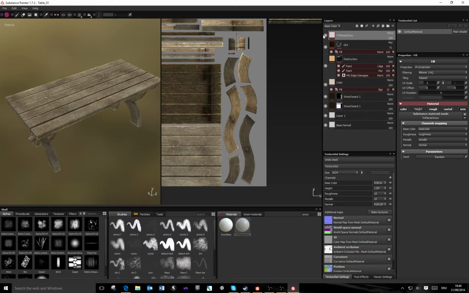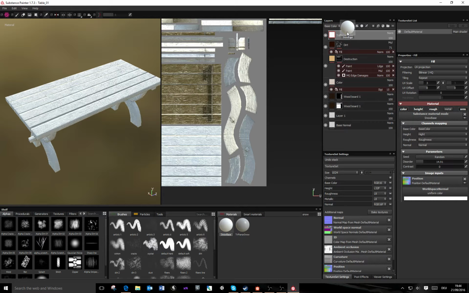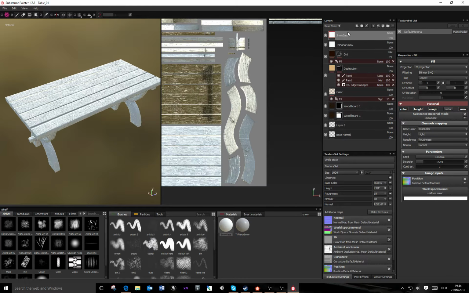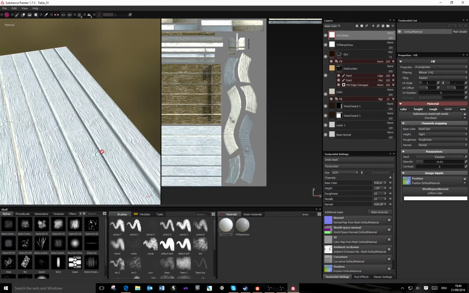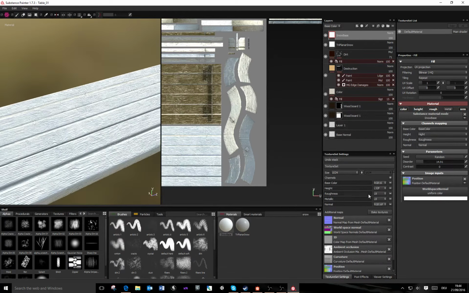I don't know what he's doing. There's my snow base. What's doing snow base? Position world space normal. Okay, we don't have a world space normal here, but we can put it in. Yeah, that's the world space normal. Position and world space normal maps.